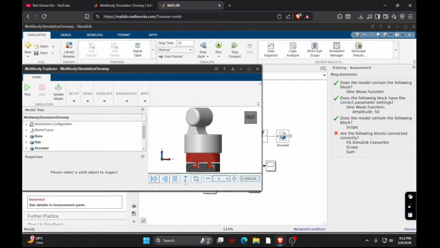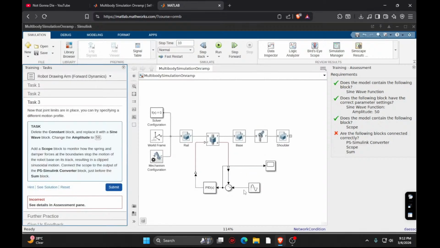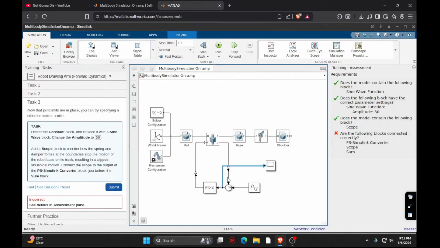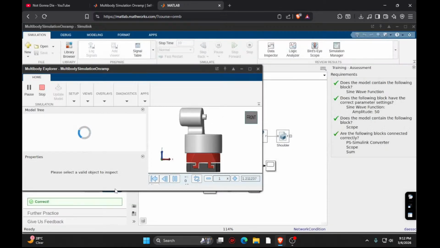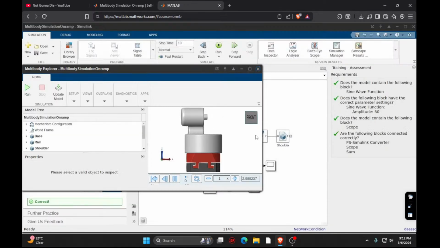Okay, so I have to connect it just before the sum block. Am I right? So we have to use it here, I guess. Yes, that is perfectly done.